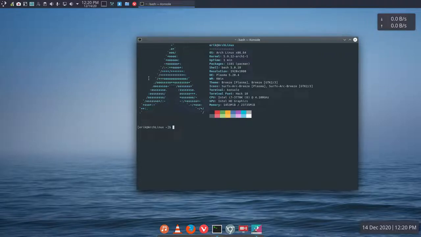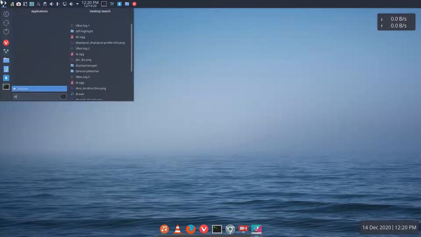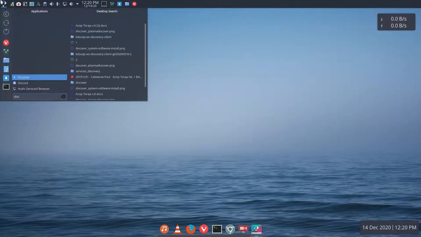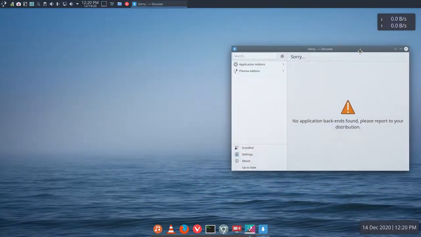I just booted up to figure something out and I wanted to launch Discover. So Discover is one of the applications to actually show packages. And one of the things that matters is getting all the pieces of the puzzle in. So when you see this message, sorry, no application backends found, please report your distribution.